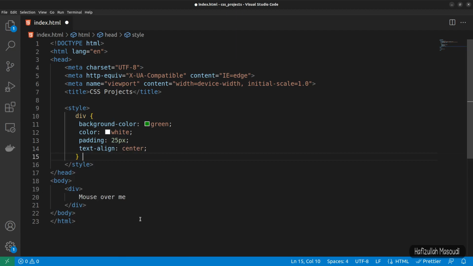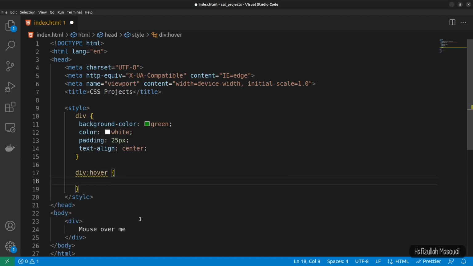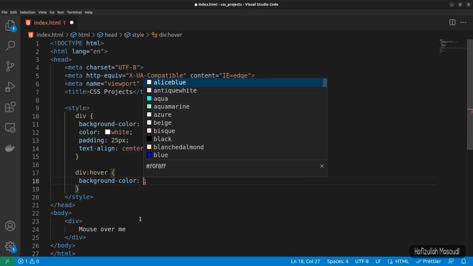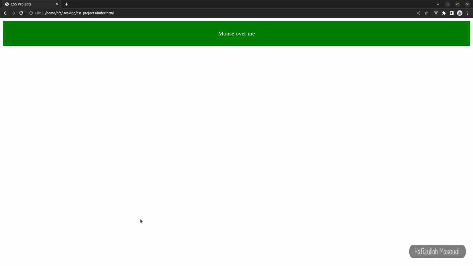And now let's declare a hover pseudo class for this div. So we can say div colon hover, and for this one let's say background color should be blue. If I save this, get back to the browser, refresh, and mouse over it, you can see it is changing the background color to blue. Now we can also implement a simple tooltip using the hover pseudo class.